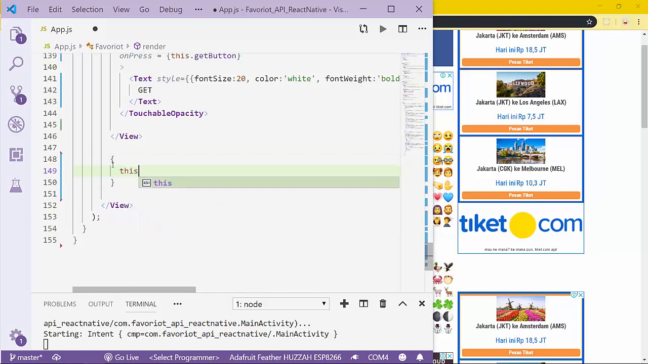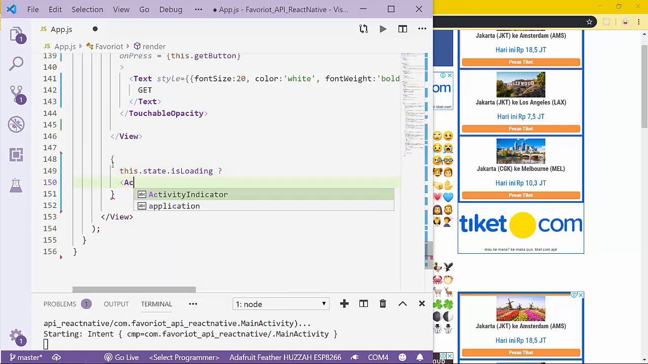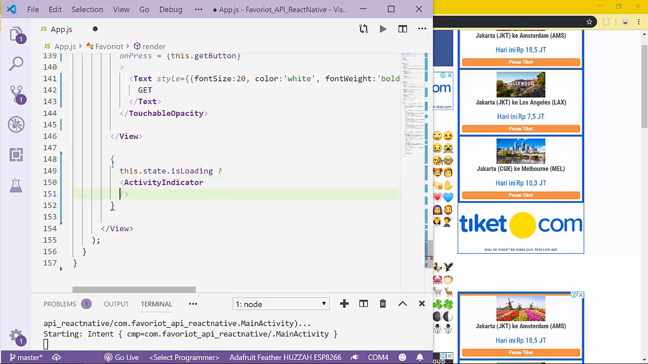First, I'll type this.state.isLoading. If this.state.loading is true, it will show the activity indicator. Okay, like this, ActivityIndicator. I'll insert style.